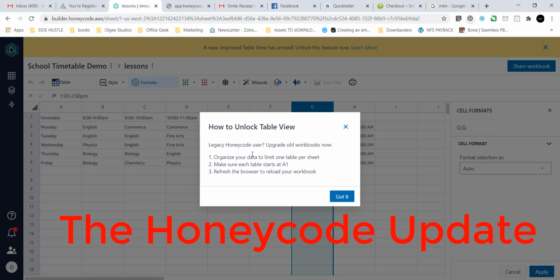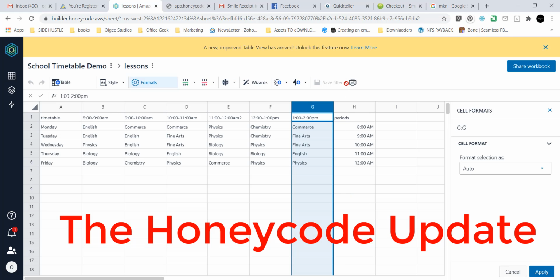How to unlock table view. Legacy Honeycode is upgrading all the workbooks now. Manage the data limit on table sheet. Make sure each table starts with a first evaluate workbook. One table. So they removed that old view that was there. There was a sheet view before, but they removed it, and that's cool.